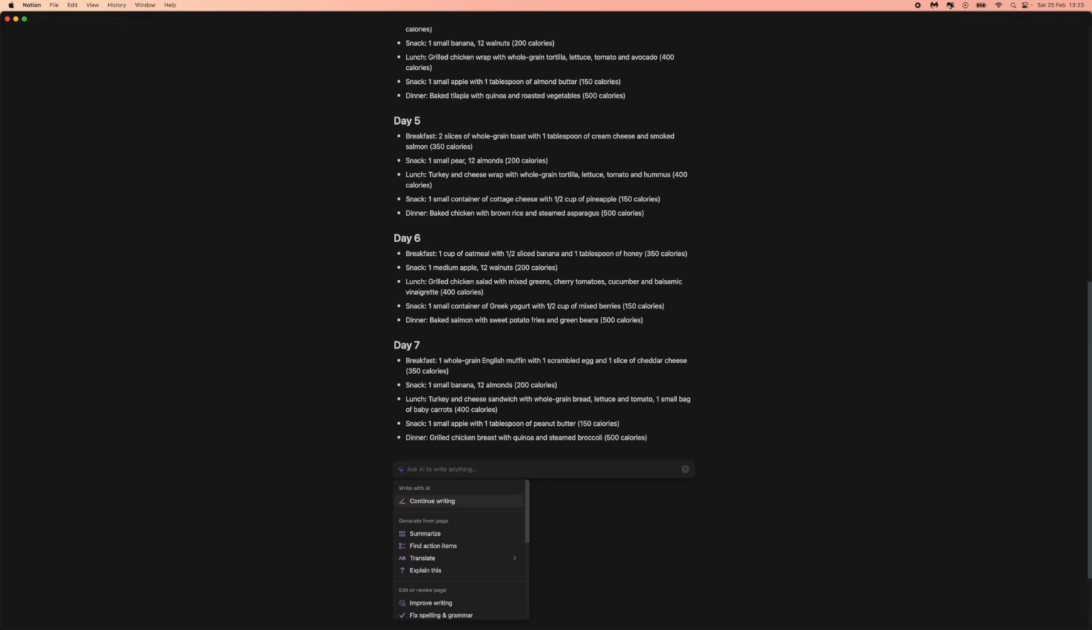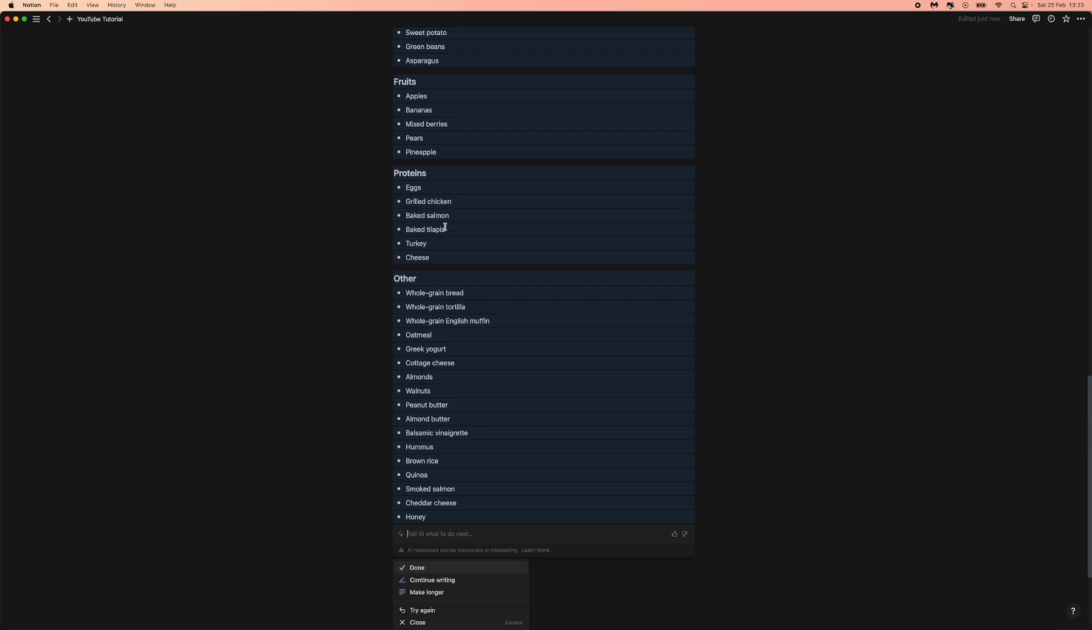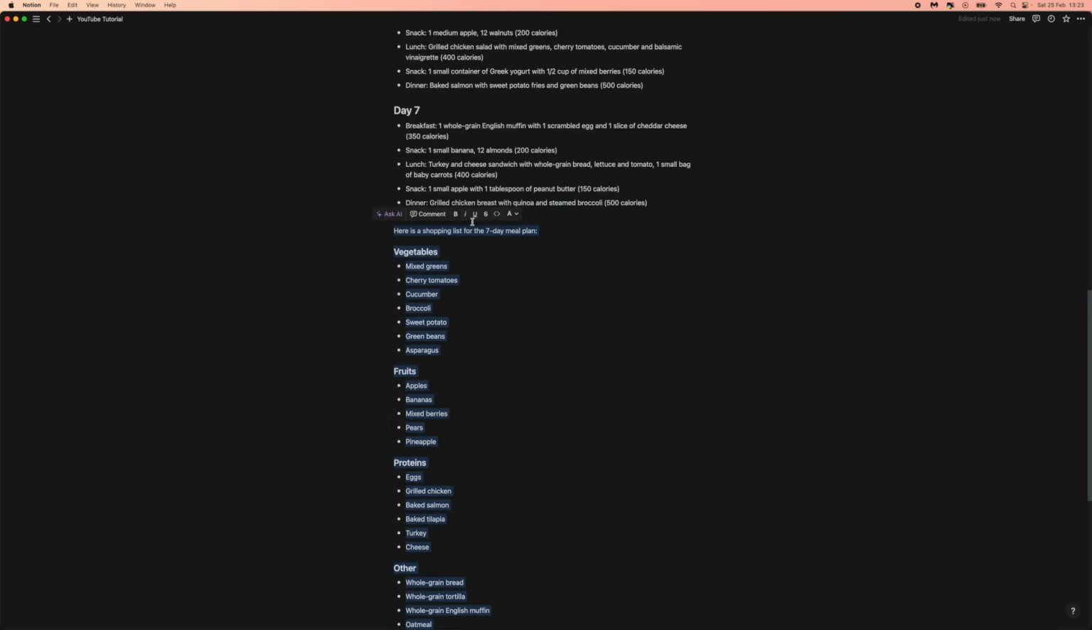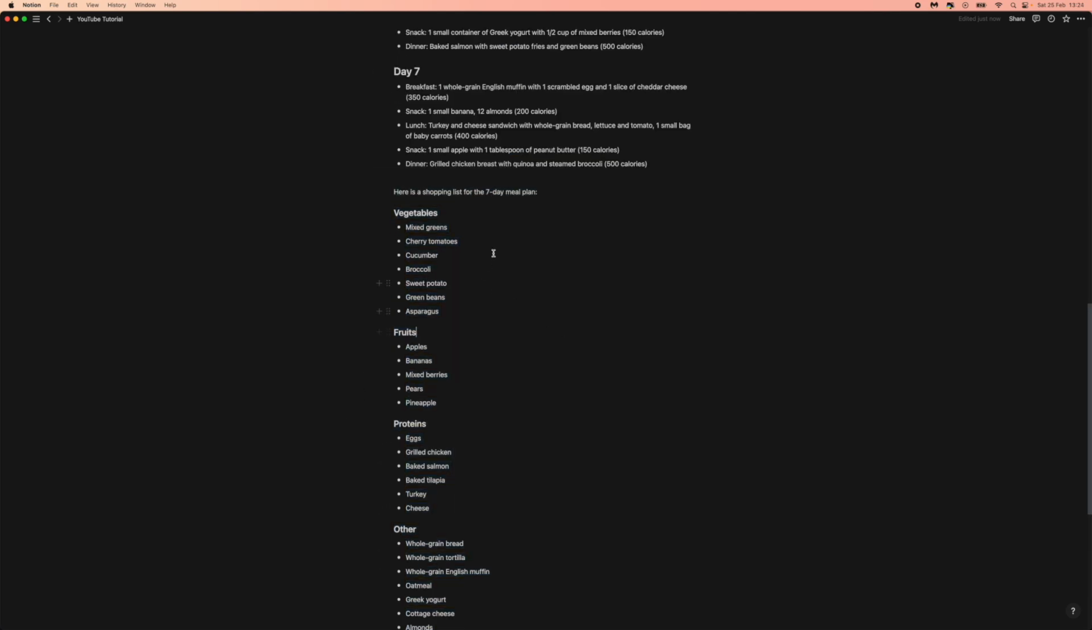And then we can go ahead and say something like make this a shopping list. Click on enter, and it will literally make this a full shopping list. It will separate it into different categories. So we've got vegetables, fruits, proteins, and other. As you can see, this is all you would need.